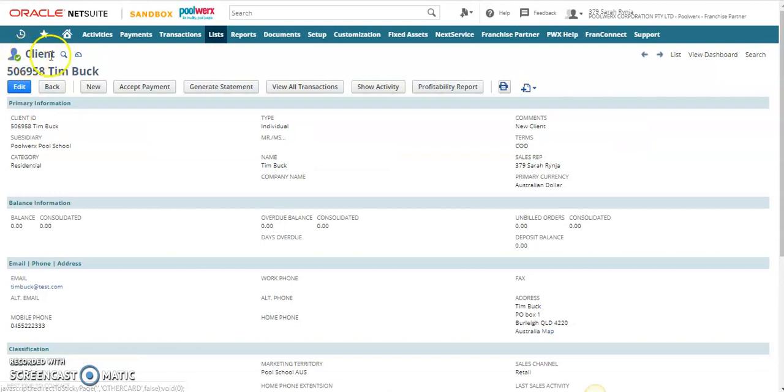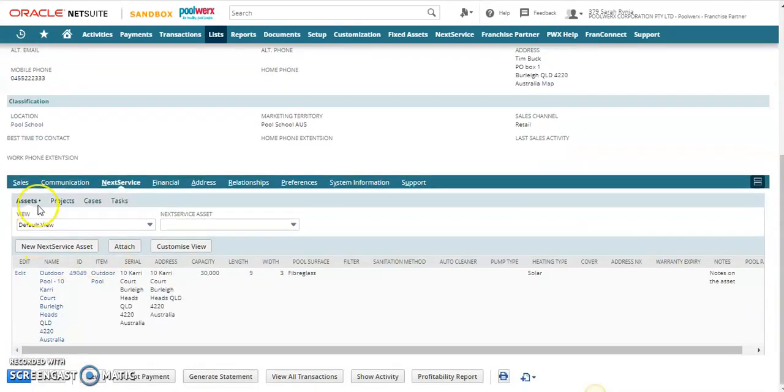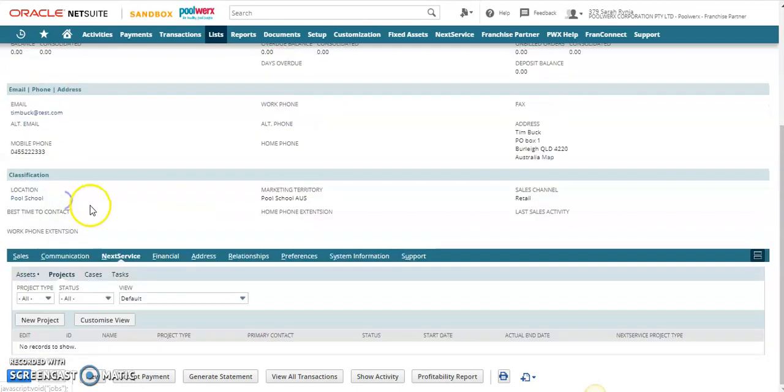That will revert us back to the client record. We can navigate down to Next Service, and we can view our asset from here. From here, we can navigate to Projects and Cases and start our job.